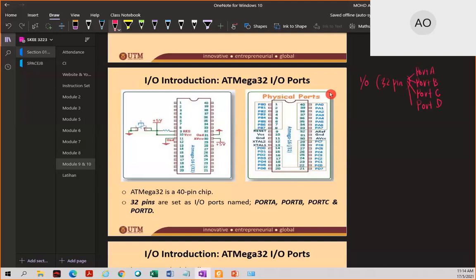and another 8 pins are for port D. And then what about the rest of the pins? The rest of the pins are used for the reset, for your VCC, ground, and the connection to your oscillator, and then you have AVCC and AREF. So most of the pins in the Atmega 32 are dedicated to input output.